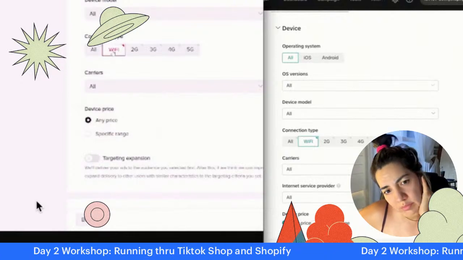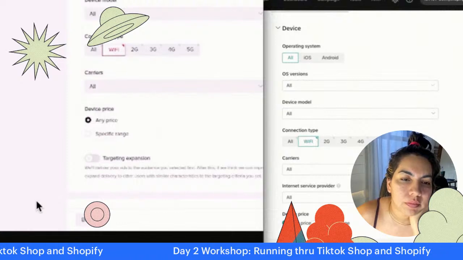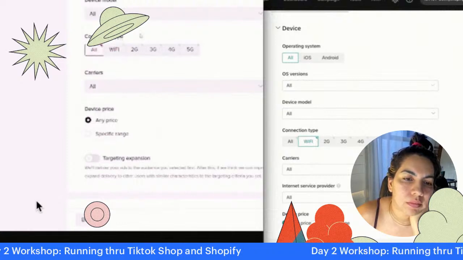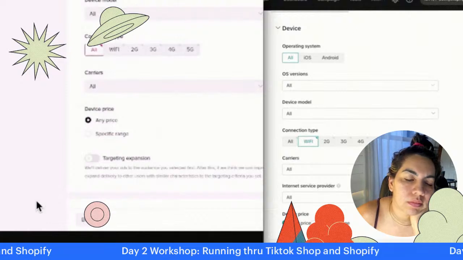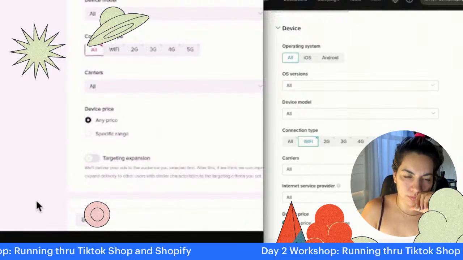It may be beneficial to target people on Wi-Fi because these people are very likely to be at home. People have Wi-Fi at their house. These people are very likely to be at home, maybe sitting on the couch, just browsing through TikTok, compared to people that are on a mobile connection, 4G, 5G, 3G, where they may be out, in line for coffee, just scrolling through TikTok real quick. If they see an ad for a product that needs a little bit more research done on it, they're probably just going to skip past it.